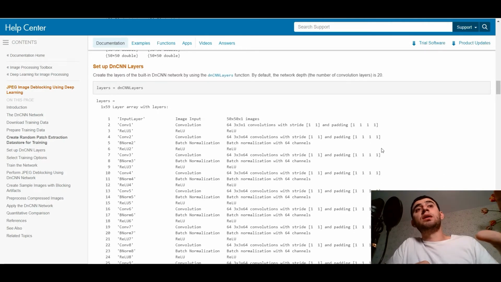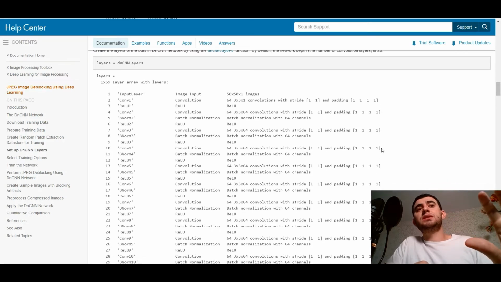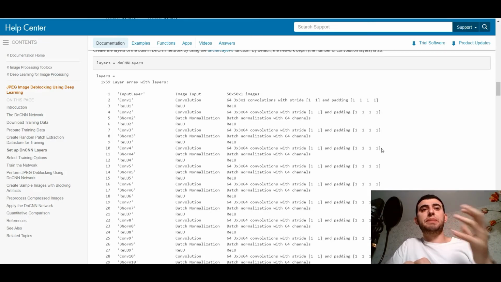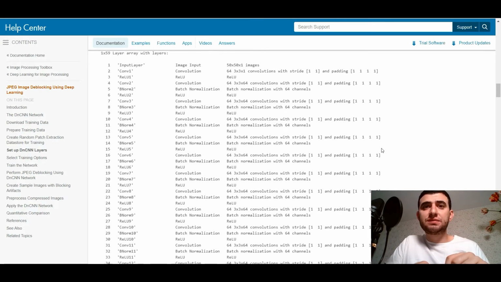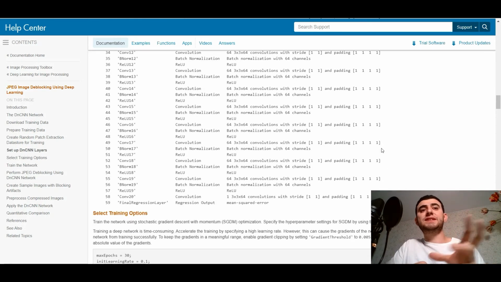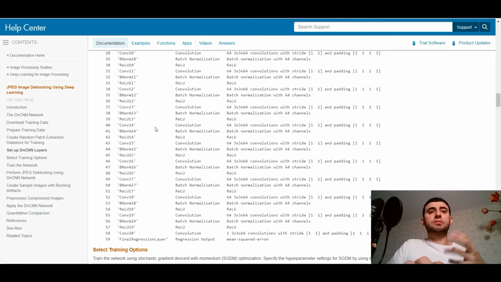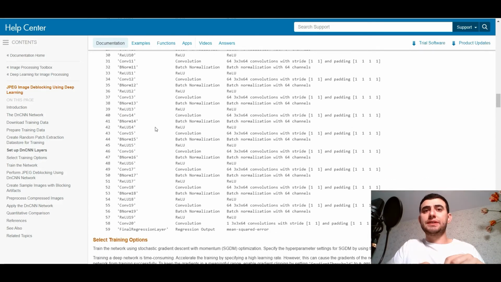Let's talk about the model, the DnCNN layers of our model. Our model would consist of convolutional layers combined with batch norm and the ReLU activation function. So this neural network consists of 59 layers of convolution, batch normalization, and the final regression layer with a mean squared error.